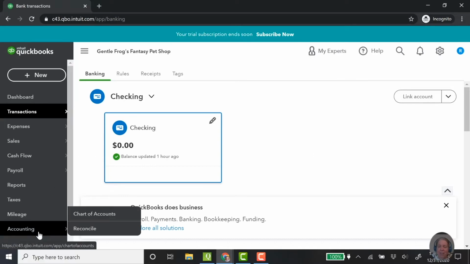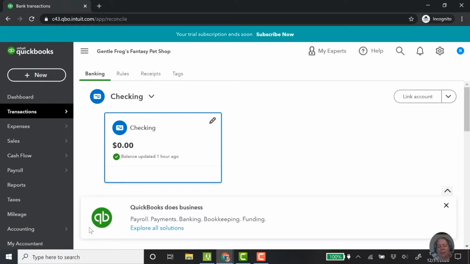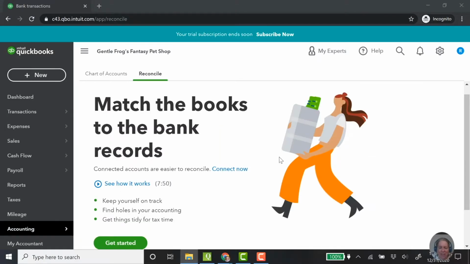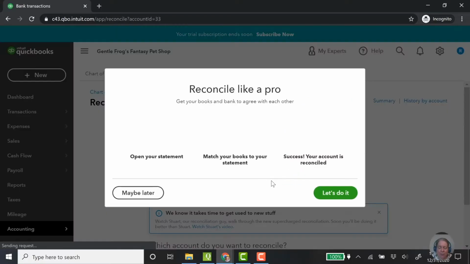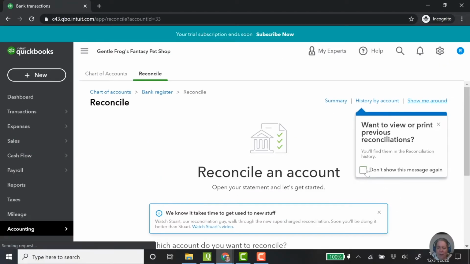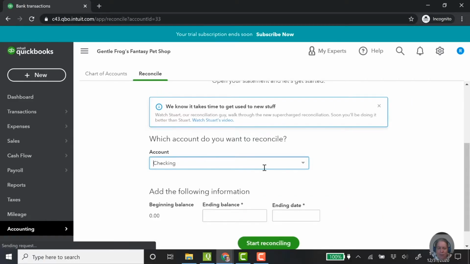So let me go to the Reconcile screen. There's a handful of ways to get there. We'll do this by clicking on Accounting on the left-hand side of the screen and then choosing Reconcile. So we wait for it to open. While that's thinking, let's go ahead and grab our bank statements. All right, I've got my bank statements downloaded. Match the books to the bank records, and then there's an 8-minute video to see how it works. I'm going to go ahead and skip the 8-minute video, and I'm just going to click on Let's Get Started. There's going to be a handful more pop-ups. I'm just going to click them as we go. You can always pause if you want to read the pop-ups.